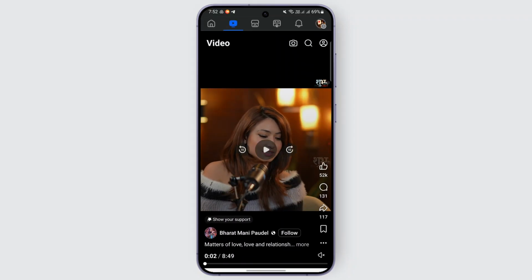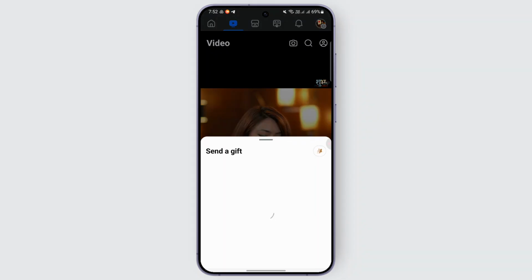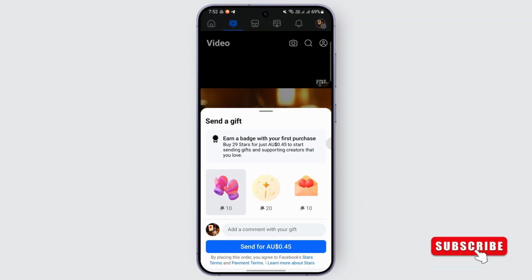So the next step you can do in order to send stars is when you head over to reels that you like, you should be finding a show your support option on your reels right above the username of the user who has shared the reel. So go ahead and tap on show your support. And then once you go ahead and tap on show your support, you should be finding send a gift option.